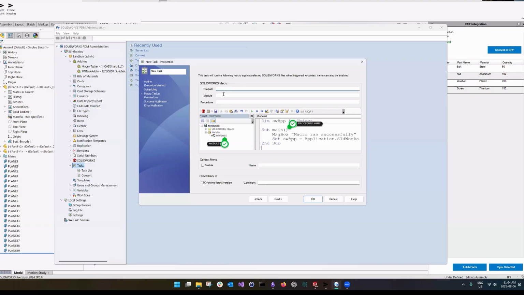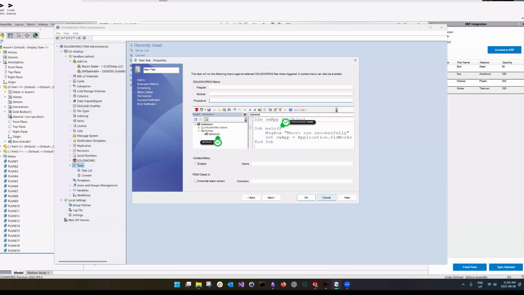You just specify your file path, module, and procedure, and this demonstrates what a module and a procedure is as a macro. The use case for this is if you have a macro you end up running a lot on your SolidWorks files already, and you want to make it part of your release workflow, this lets you do that. You specify the macro, and then you can run it as a context menu, a task, or via scheduling. There's a few different options there. Again, this interface here is custom. We can add as many tabs with as many settings as you need for a custom task to run.